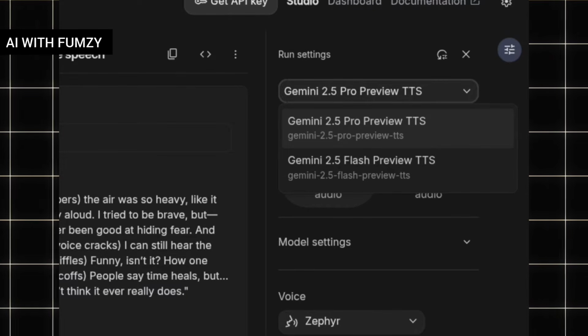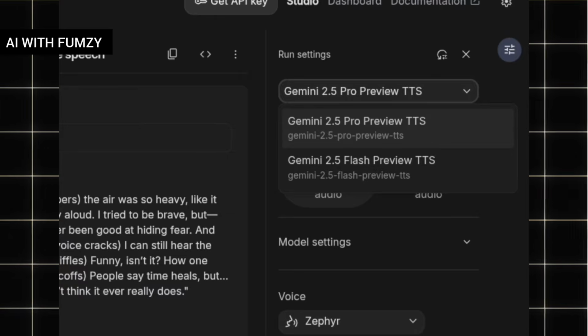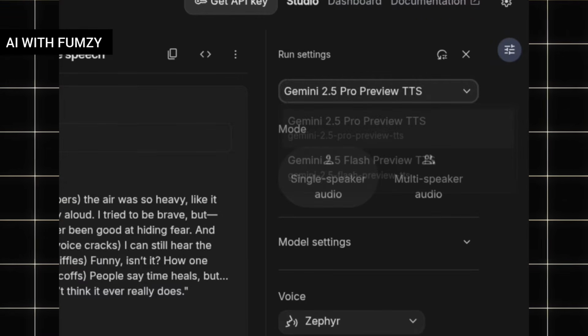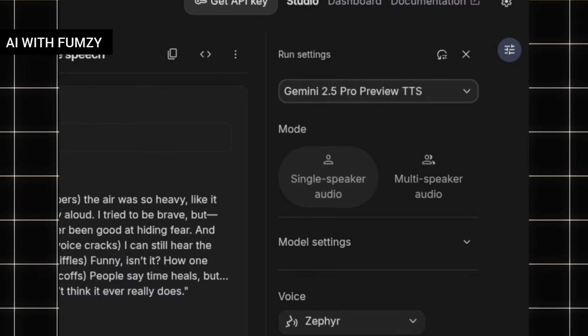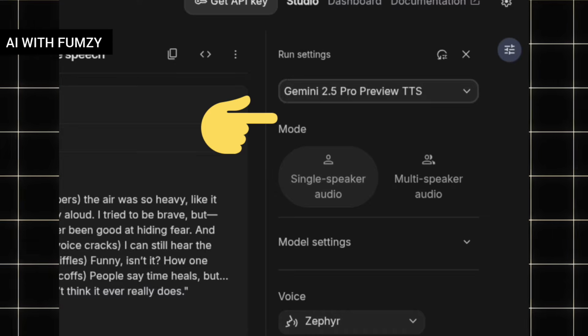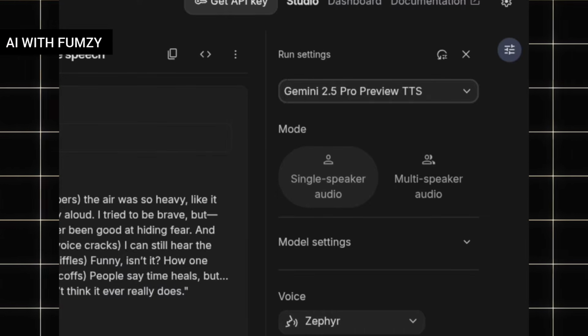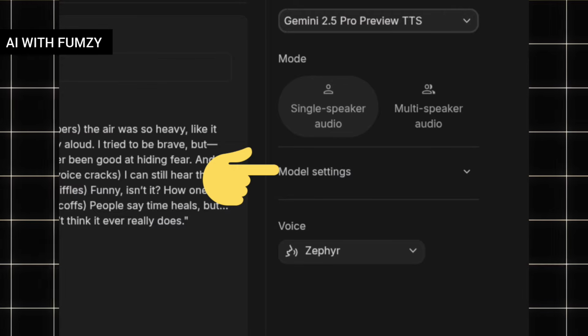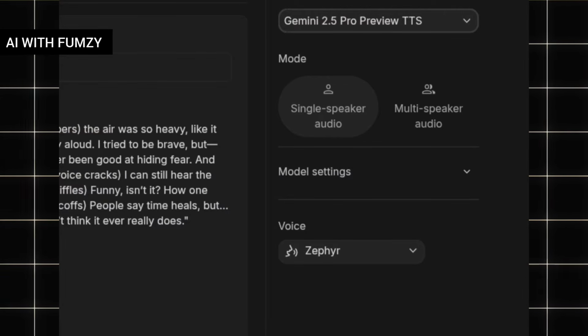So let's first of all generate Gemini 2.5 Pro Preview TTS. So I'm going to tap on that. Once that has been tapped, the mode section is already selected as single speaker audio, so that one is already okay. For the model settings, I don't even touch that one. So the only place I then change is the voice.